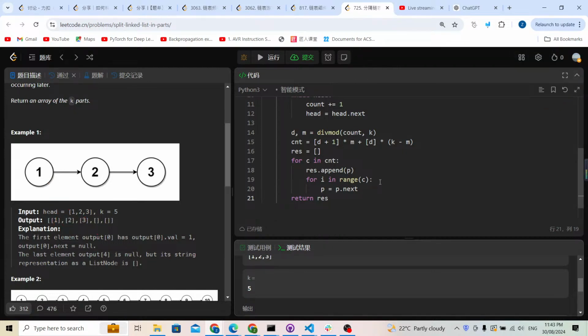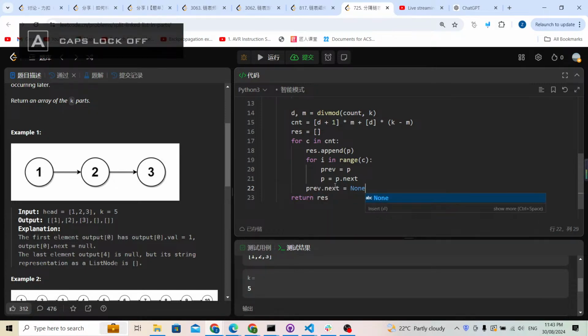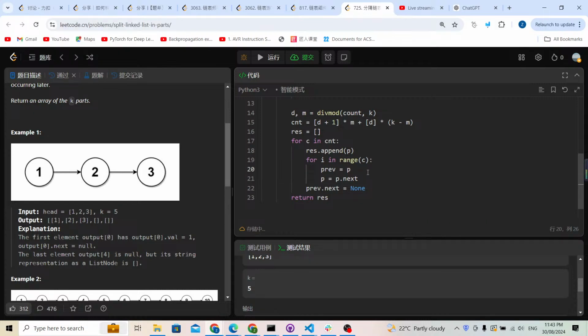And this is also going to be easy. Why? Because we can use a previous pointer. Before p goes to the next, we're going to record a previous pointer, equal to p. So after each for loop, when p equals p next, p is going to point to 2, but the previous node is going to point to none. So prev dot next is going to equal none. In this way it works for some cases, but not all of them.